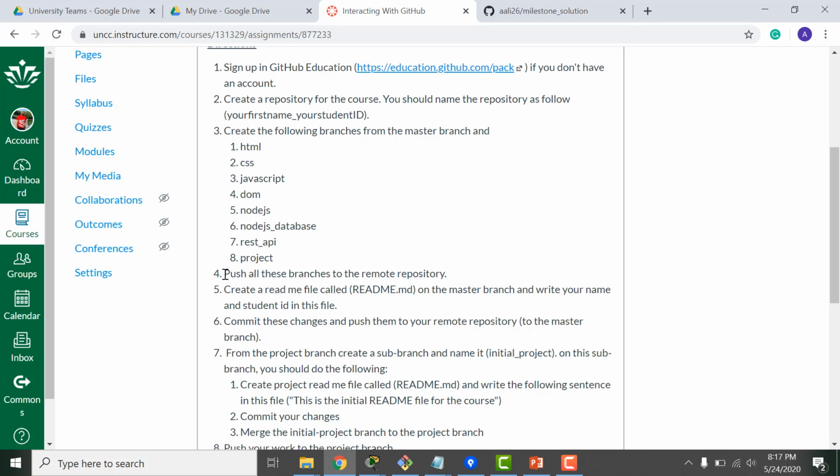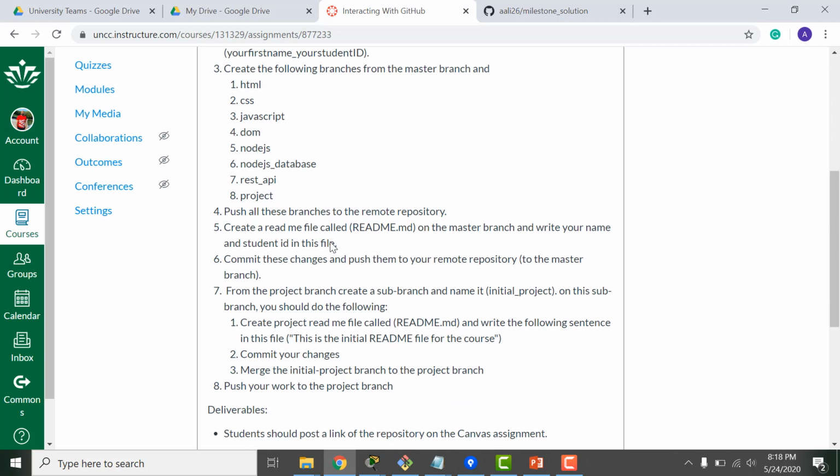What you should do is, once you create all these branches of the master branch, push it all back to the remote repository. We want to create a readme file called readme.md. We want to commit all these changes and push it back to the remote repository, mainly to the master, because I want to see the readme file here on the master branch.